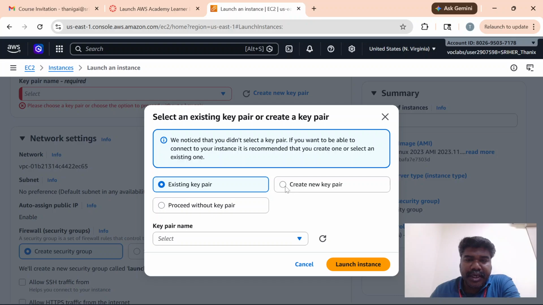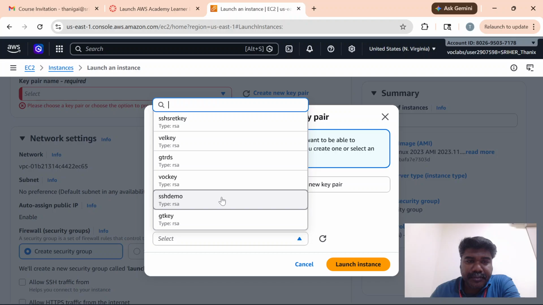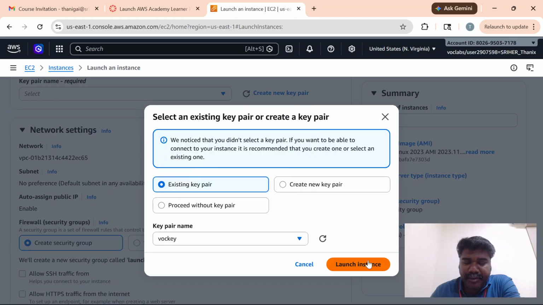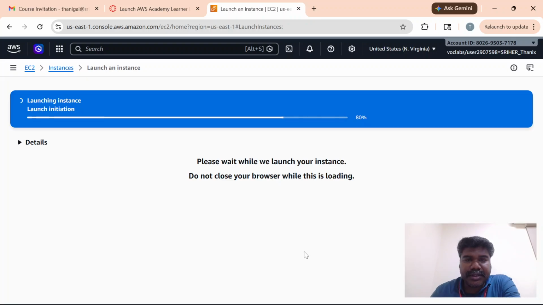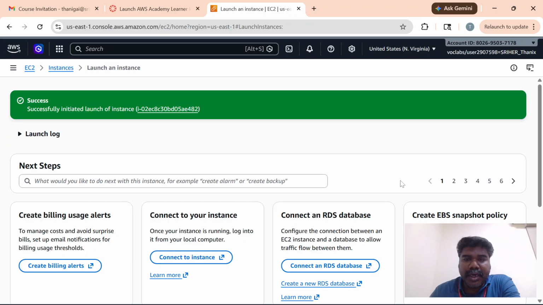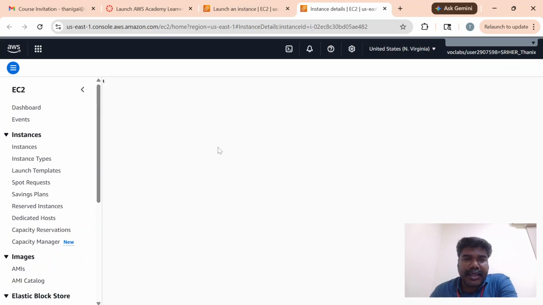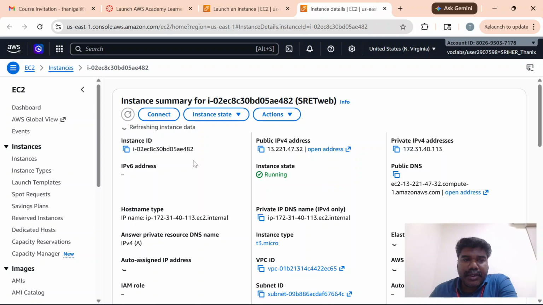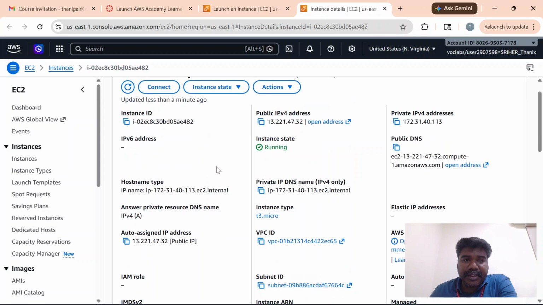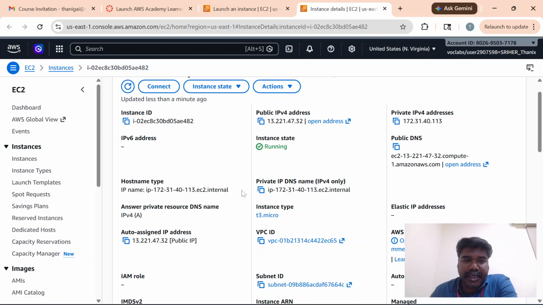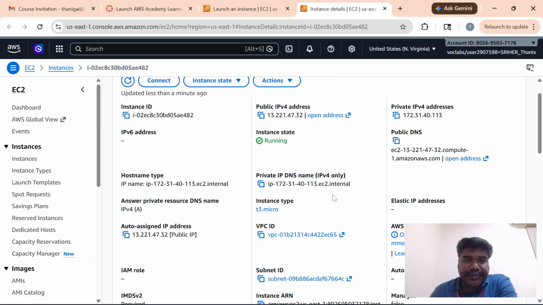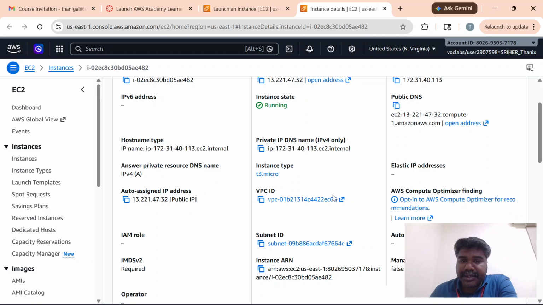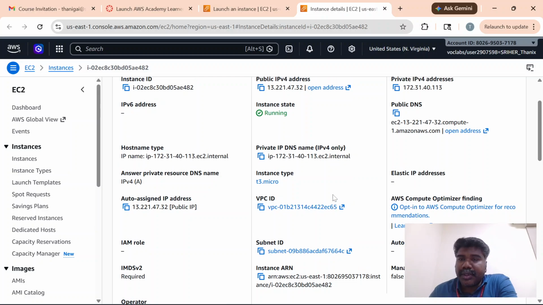It is interesting to create the key pair, but I'm choosing the existing key pair right now. I'm not creating one. So I'm just clicking launch instance, and it's finished. Our instance is launched. You can see the ID provided here. You can see the complete details of the instance, where you have the public IP and other details related to this particular instance.